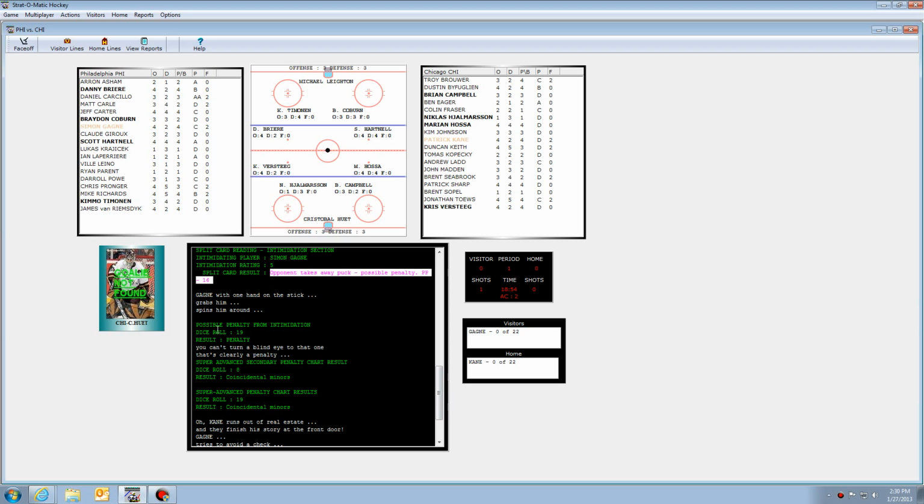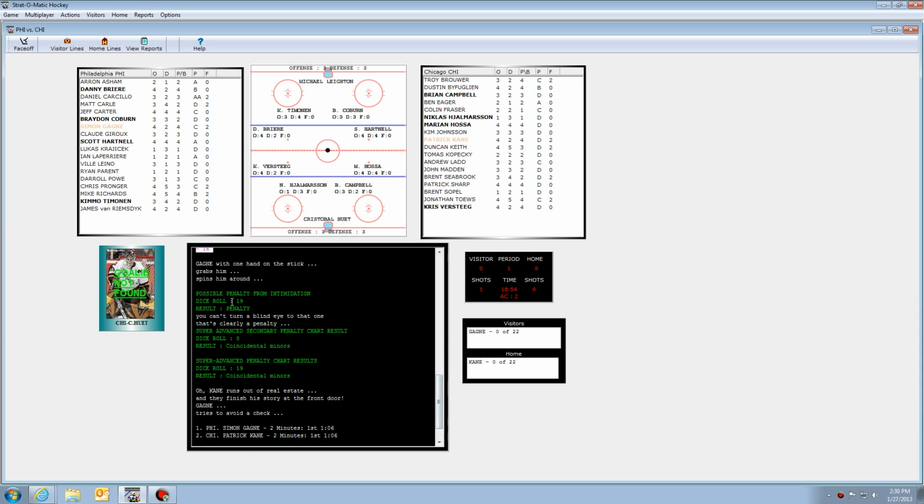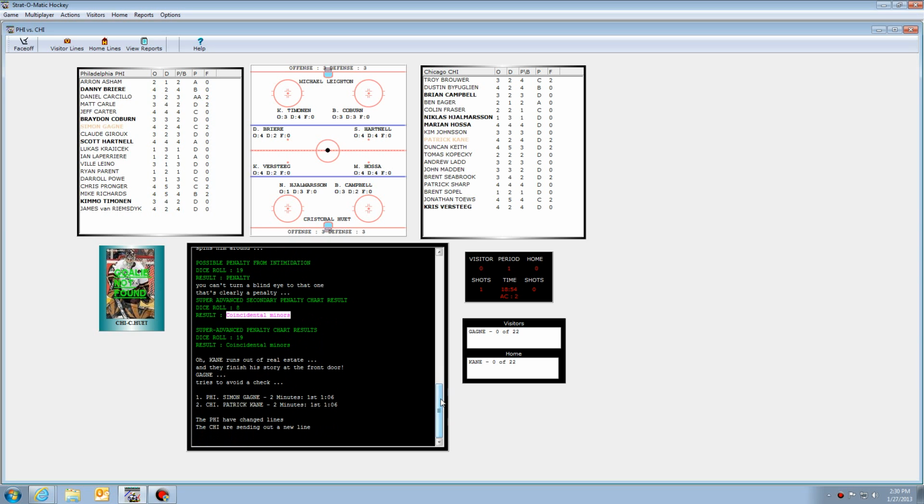So you're going to draw another card here, and you're going to look at his penalty rating. In this case, we rolled a 19, which results in a penalty. And then when we use the super advanced secondary penalty chart, we roll an 8, which is basically going to be coincidental minors on both of the players involved. In this case, it was Patrick Kane and Simon Gagne again. So we have 2-minute penalties on each of them.